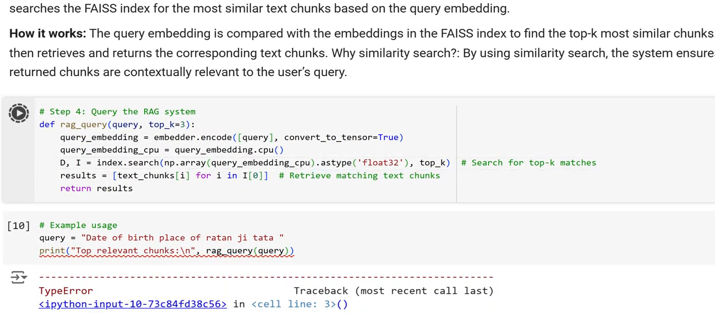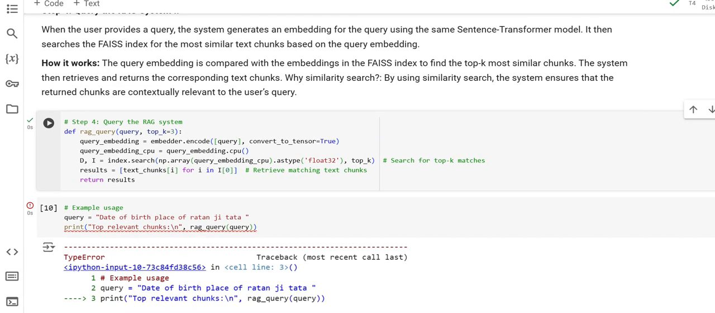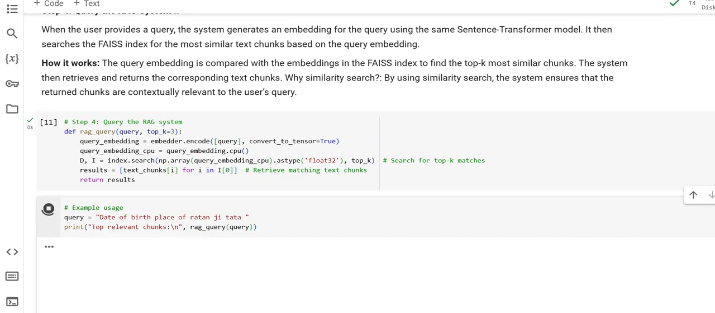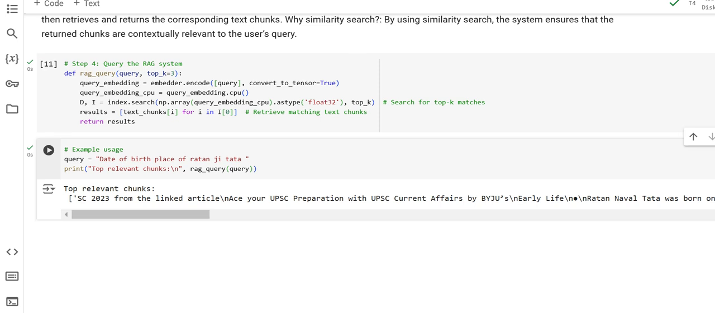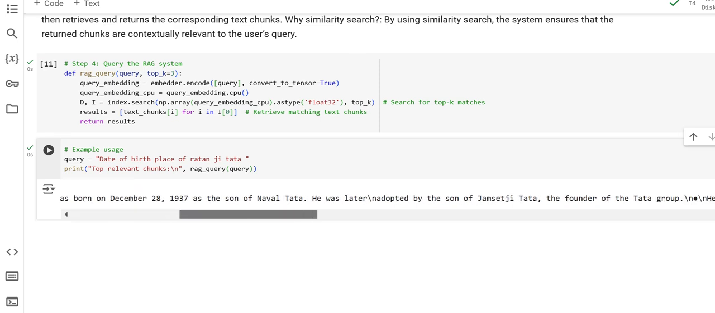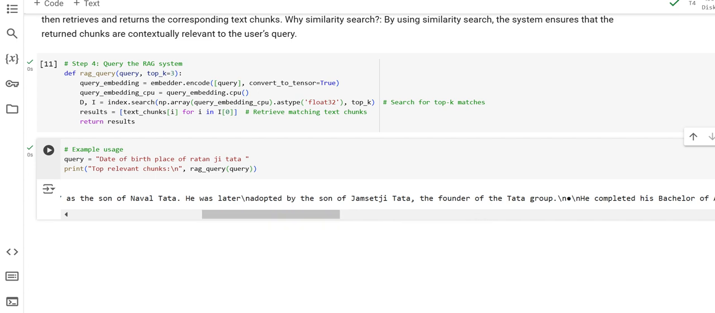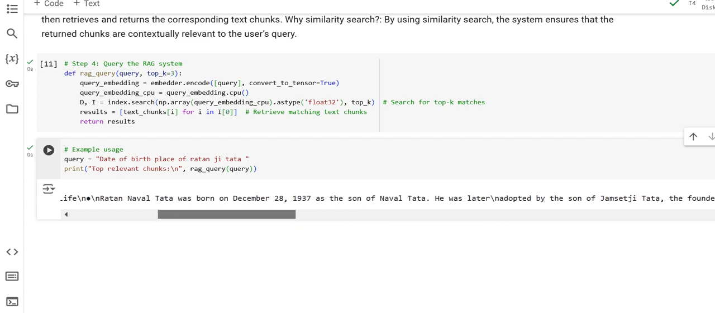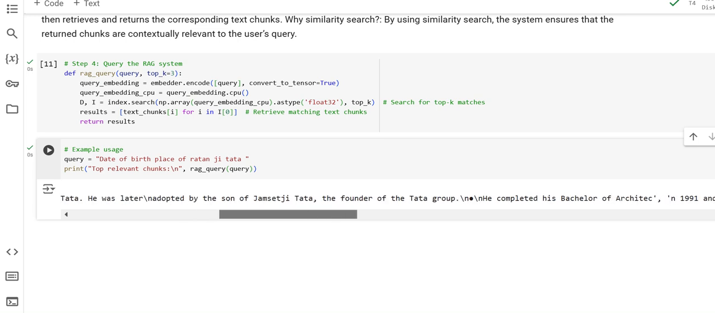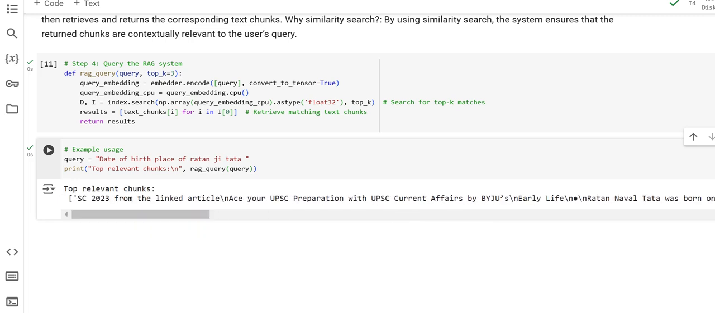Run the command and we'll see the result. Okay, it ran, and let's run our example query. The result is: Ratan Naval Tata was born on December 28th, 1937 as the son of Naval Tata. He was the grandson of Jamshedji Tata, the founder of Tata Group. So we can pass our user query, and it will retrieve the information from the PDF.